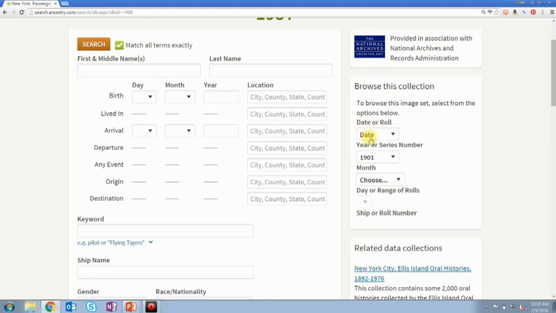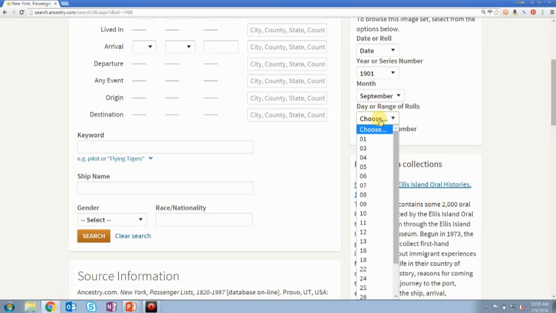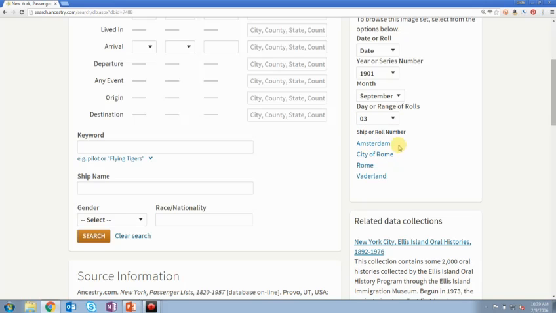Well, do you know what month they came in? Well, oh, look, they came in September. And what I heard was that they came on the 3rd of September. And then it will list the ships that came into port on that particular day.